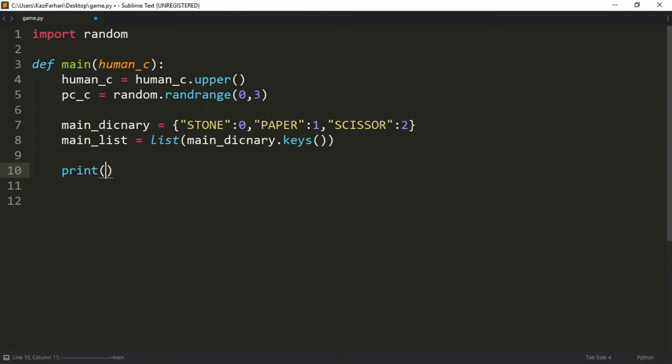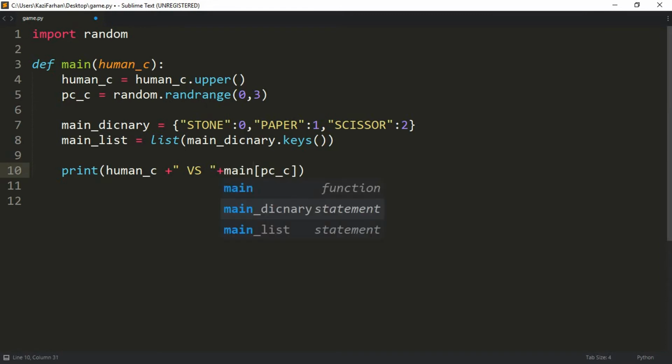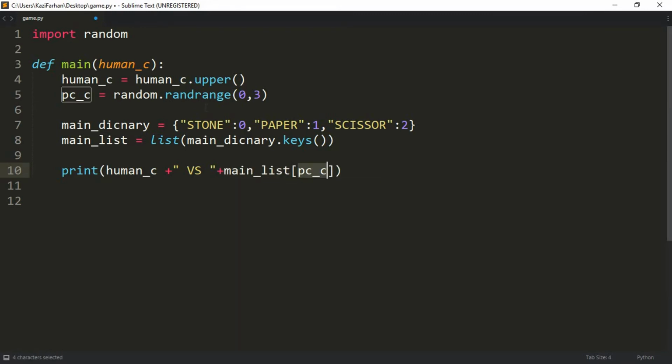Now we will show what you have chosen and what the PC has chosen. So we are going to say human choice, versus, and then we are going to say PC choice. But PC choice is either 0, 1 or 2, so we need to convert it. We are going to convert it by using the main list, and this is going to be its index. So we have used dictionary over here, so the keys will be stone at the 0th index, paper at the first index, and scissors at the second index.